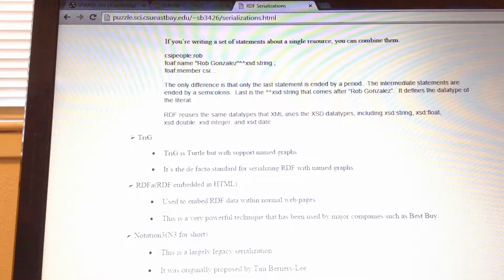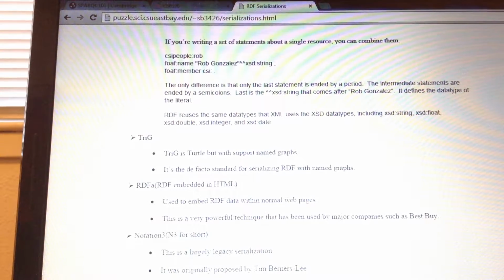And then RDF uses the same data types as XML, for example XSD string, XSD float, XSD double, XSD integer, and XSD date.